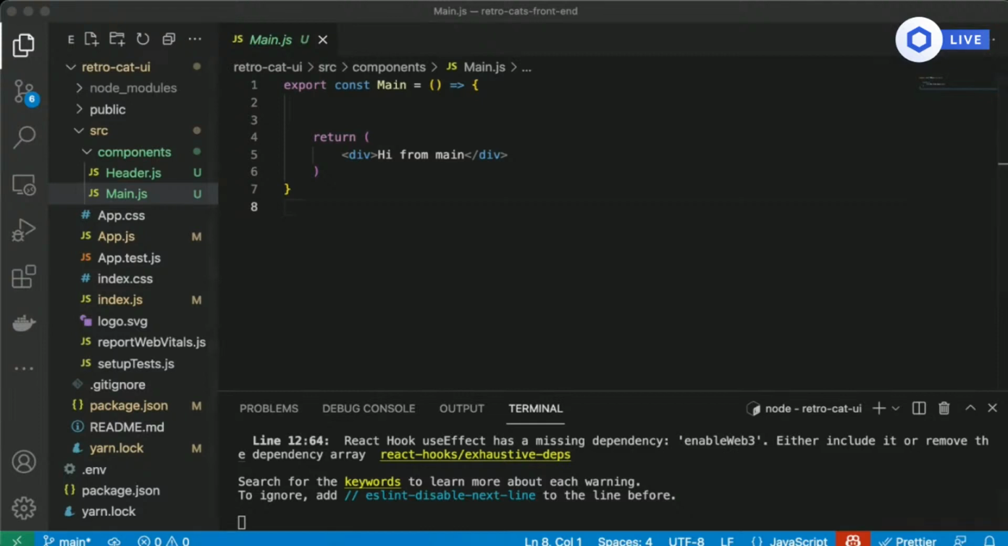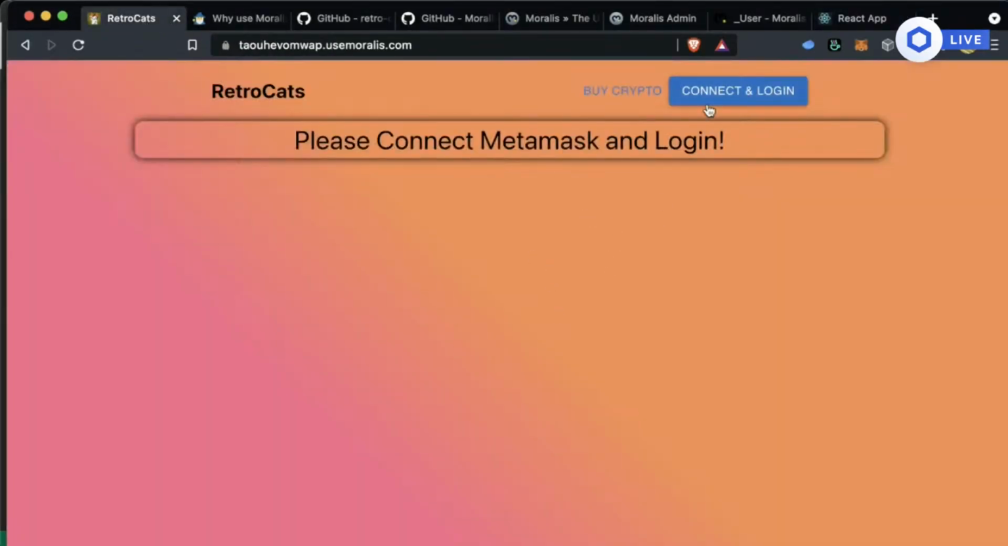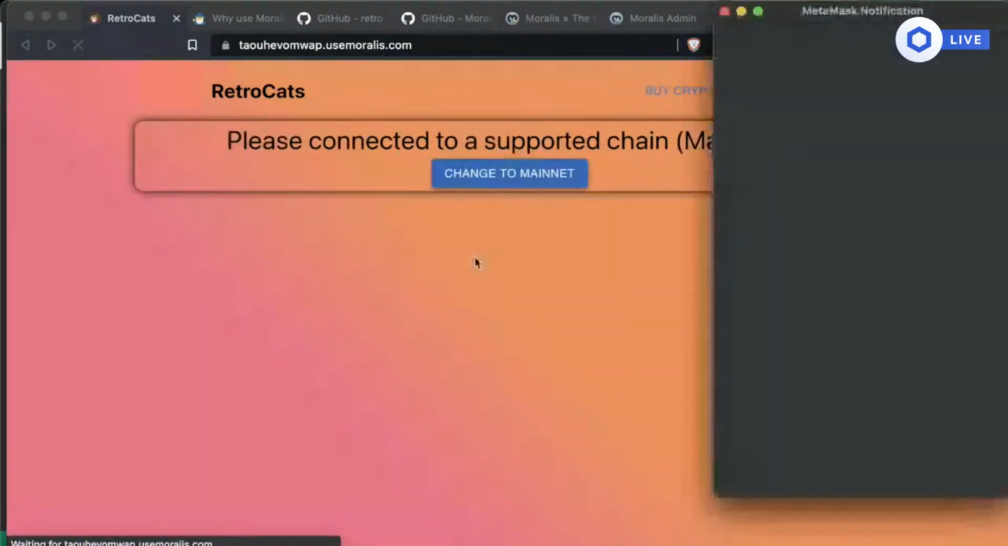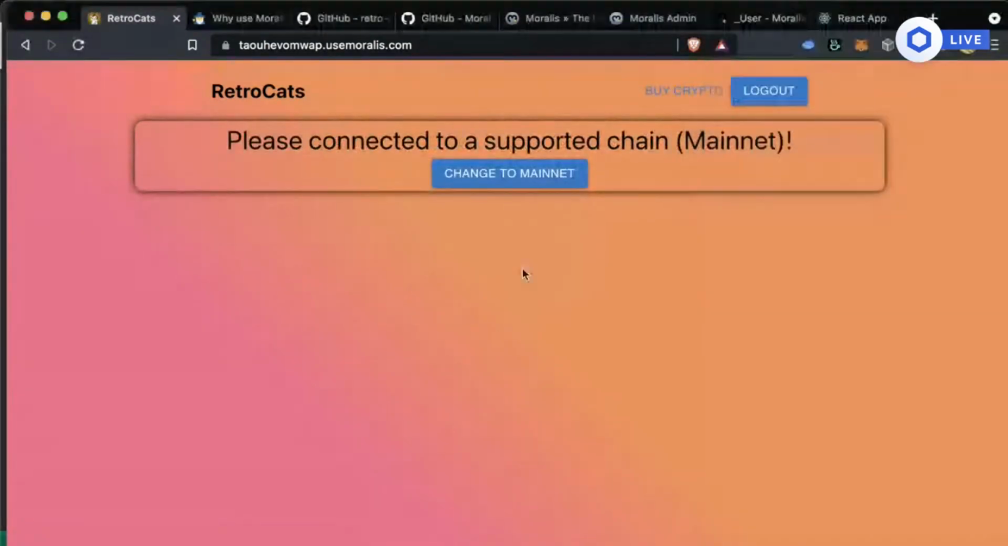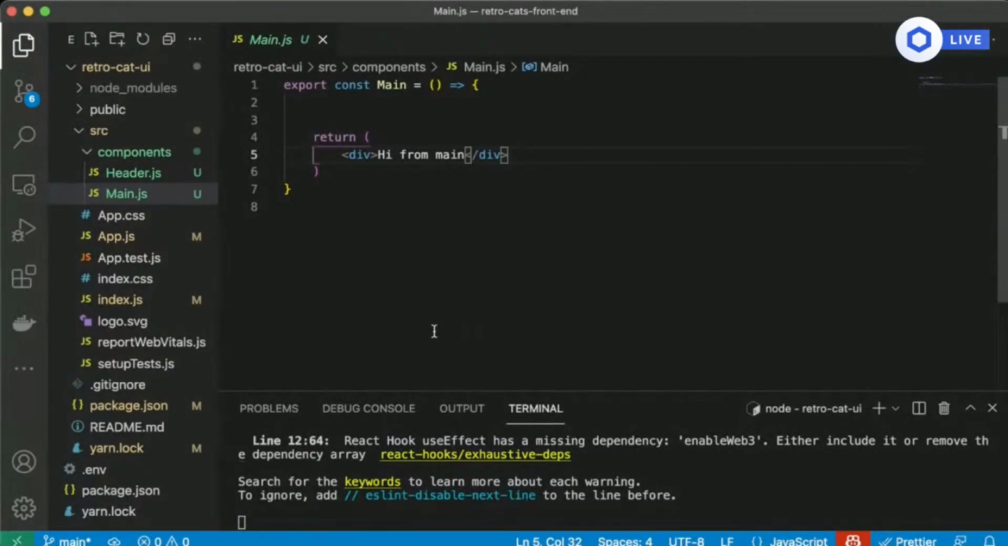what we're going to do is look in this return a little bit. In our finalized example here, we have these tabs here. We might skip over the tabs and just go right into this mint cats thing. So we can do that.